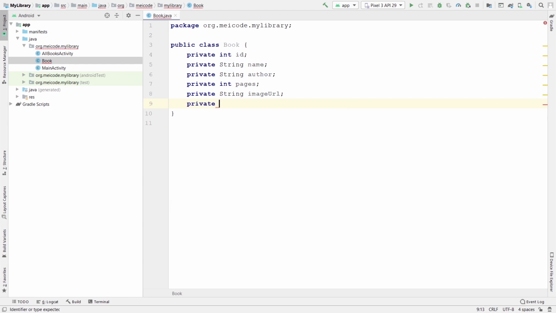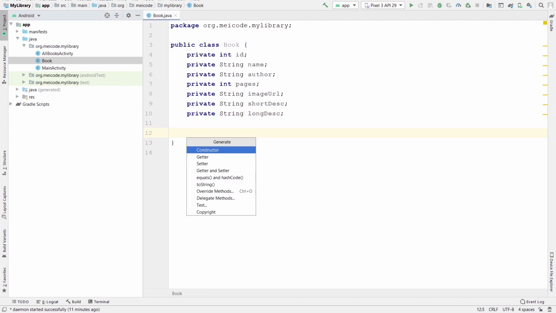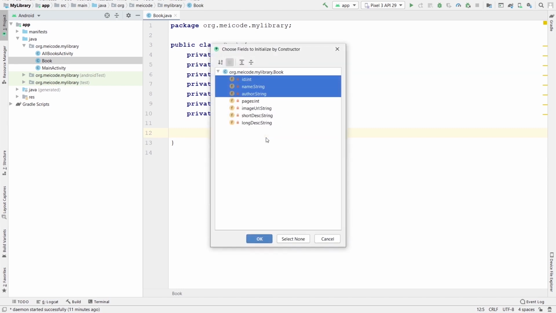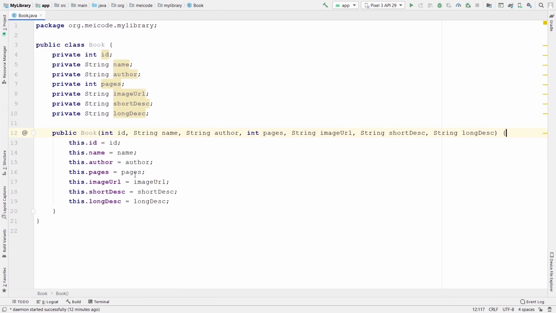Also, I'm going to define two more fields. One is called short description and the other one is called long description. We are going to show different versions of this description in different places of our application. Okay, let's quickly create a constructor. I'm using Alt plus Insert. Let's select all of our fields. And also down below this constructor, let's quickly create getters and setters.